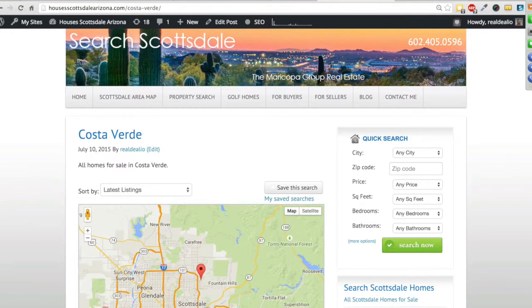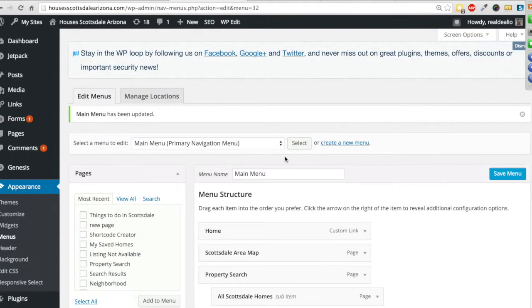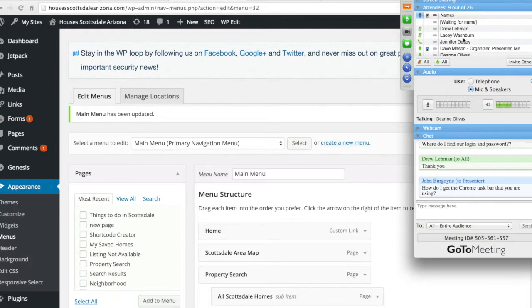All right, so I've moved Costa Verde here. I can put it anywhere. It's very easy to move, drag and drop. And you've got different menus. So one of the things you want to make sure, if you're working on the main menu, is that you're in the right menu.